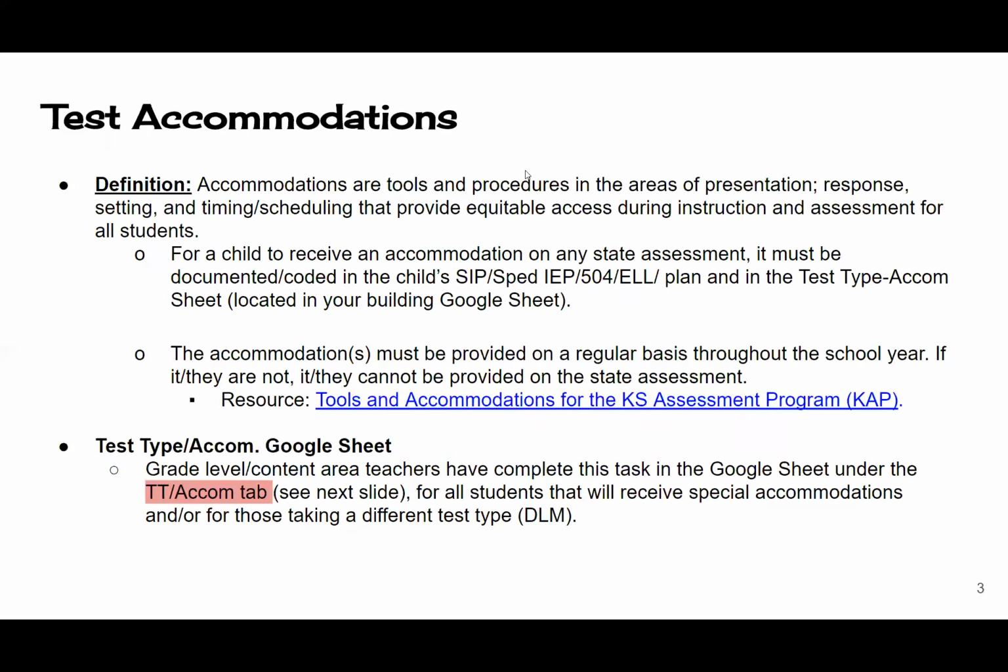Testing accommodations. Accommodations are tools and procedures in the areas of presentation, response, setting, and time scheduling that provide equitable access during instruction and assessment for all students. For a child to receive an accommodation on any state assessment, it must be documented or coded in their IEP and in the test type accommodation sheet, which is located in your building Google Sheet. The accommodations must be provided on a regular basis throughout the school year. If they are not, they cannot be provided on the state assessment.